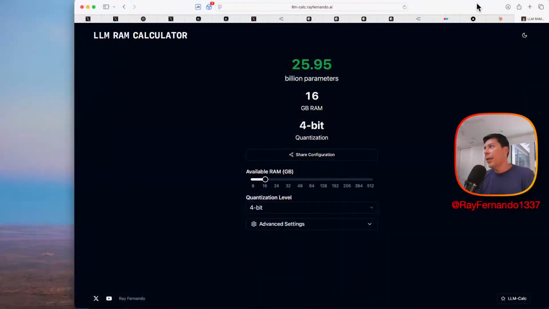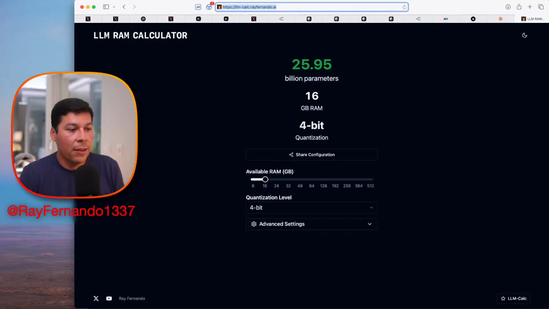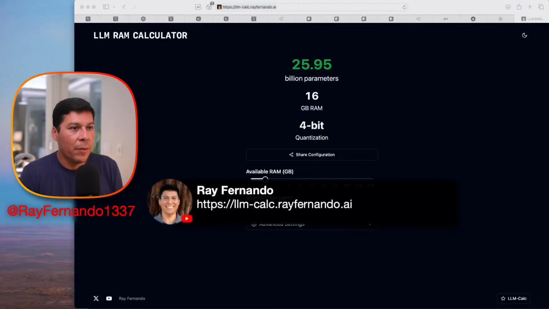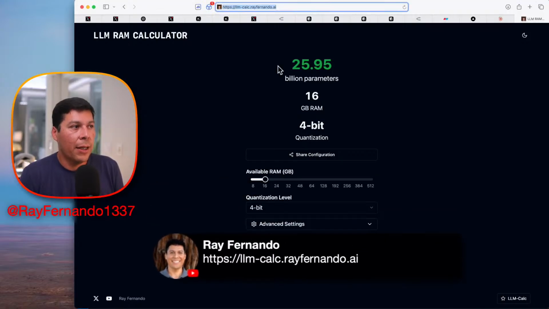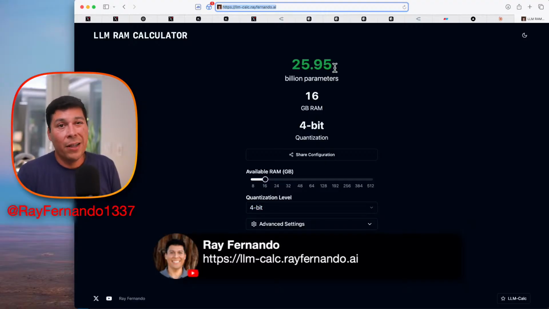There's a whole calculator I had to make because I can't really understand how big some of these models are and whether they would fit with anything. So if you go to llm-calc.rayfernando.ai, I straight up made a calculator here, which will allow you to figure out what size model you can run on your machine. If you have 16 gigabytes of RAM and you quantize this down to 4 bits, you can run as big of a model as basically 25 billion parameters.